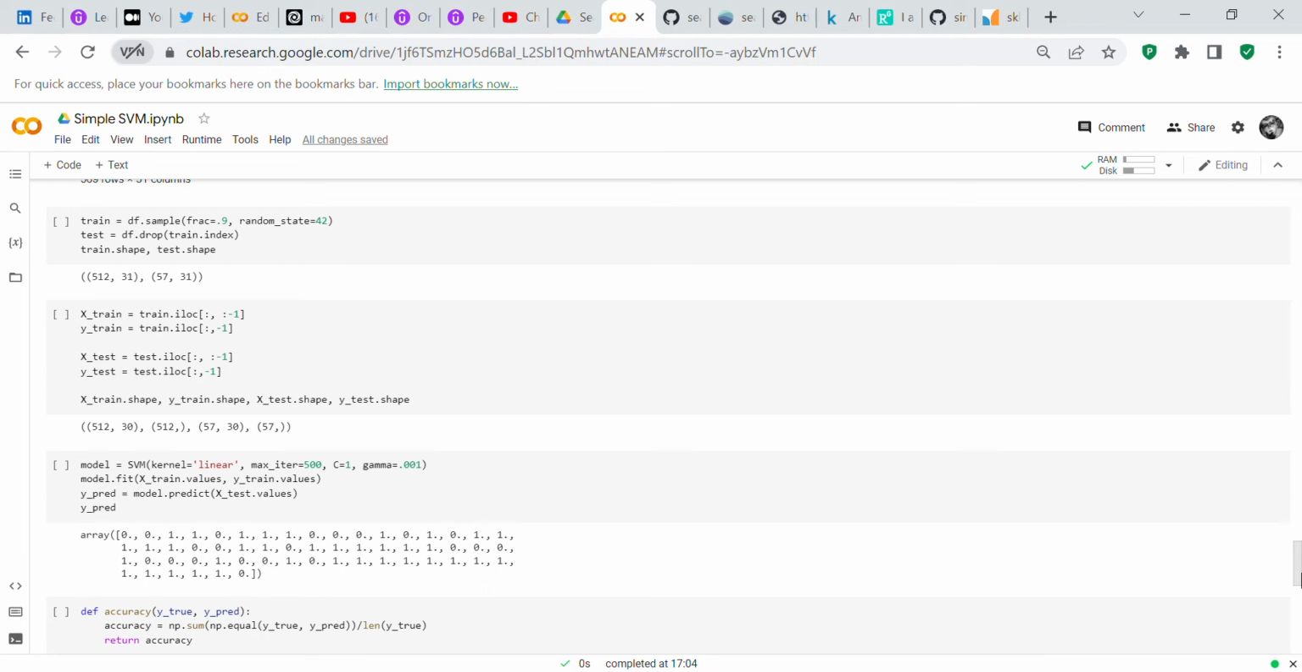And then test equals df.drop(train.index). The df is going to be shuffled, but what the test set does is it drops the train index, so it drops all of the rows that are part of train. Then we check the train and the test shape. The train shape is 512 rows by 31 columns, and the test shape is 57 rows by 31 columns.